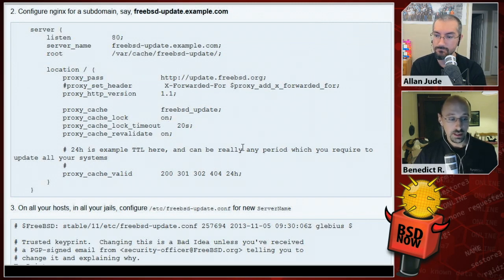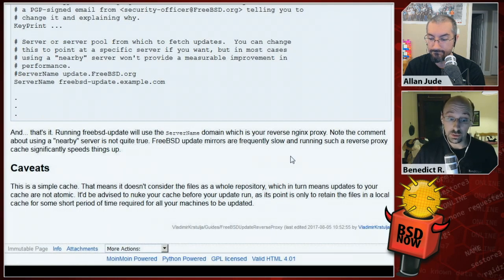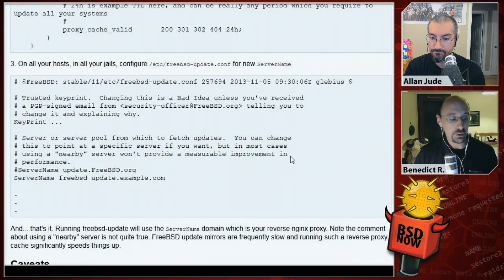Yep. And then on all your hosts that are using that cache, you configure that in /etc/freebsd-update.conf. You add a new server name section there. You basically uncomment the update.freebsd.org entry and put your own server name in there. And that's it already. Running FreeBSD update will use the server name domain, which is your reverse nginx proxy. And note the comment about using a nearby server is not quite true. FreeBSD update mirrors are frequently slow, and running such a reverse proxy cache significantly speeds things up.